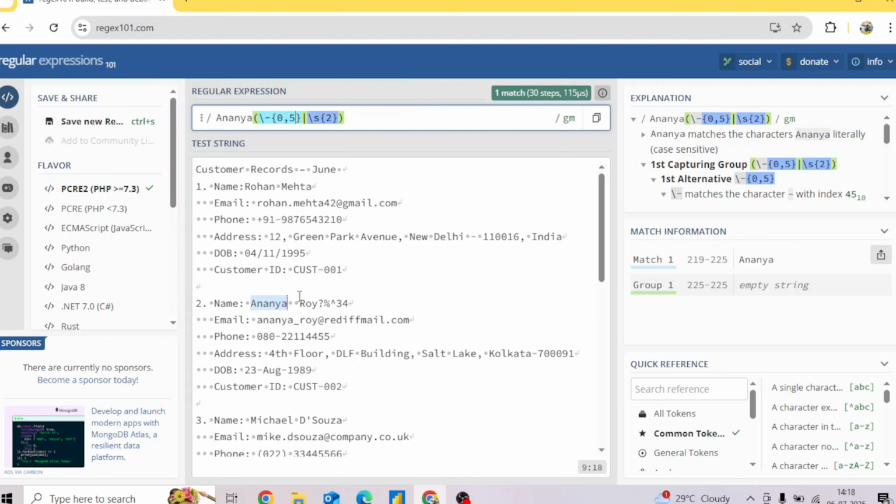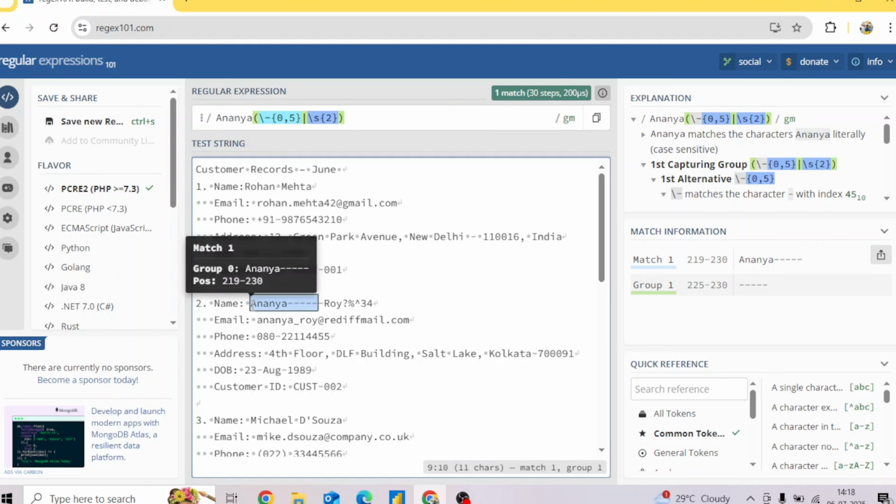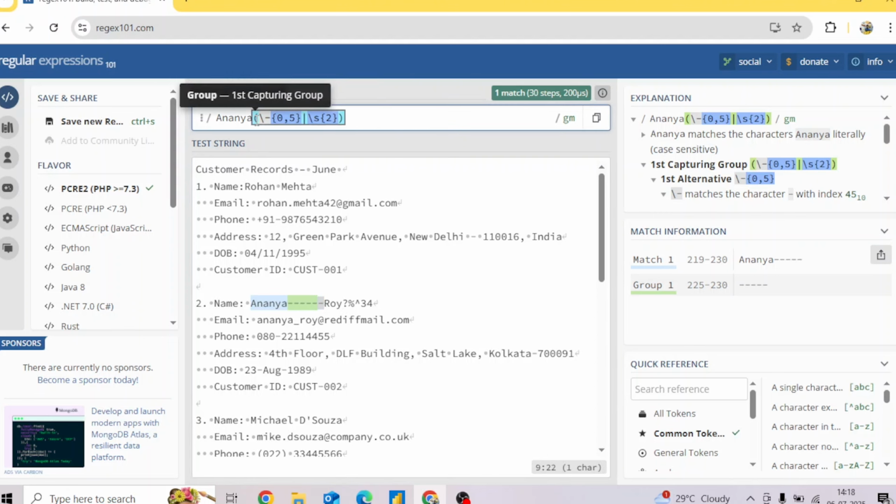So if, for example, I have a dash over here, it will highlight this one, also the second dash, third dash, fourth dash, fifth dash. Up to 5 dashes it will match, but the sixth one it will not highlight; it will only highlight till the first 5 dashes. So it will not highlight the sixth dash over here.